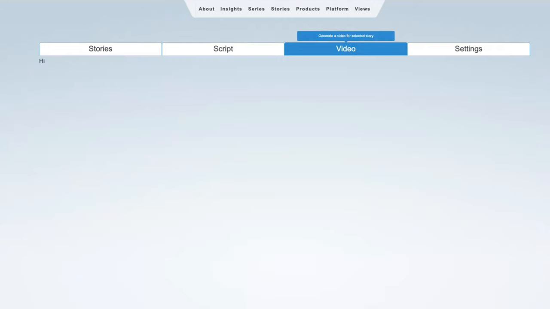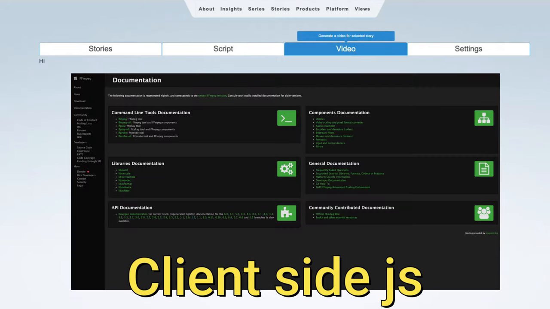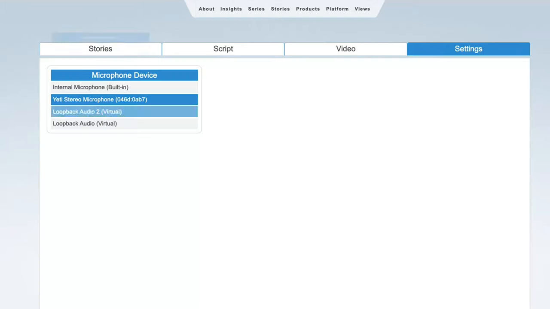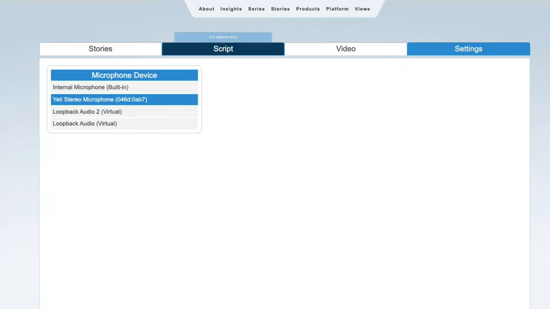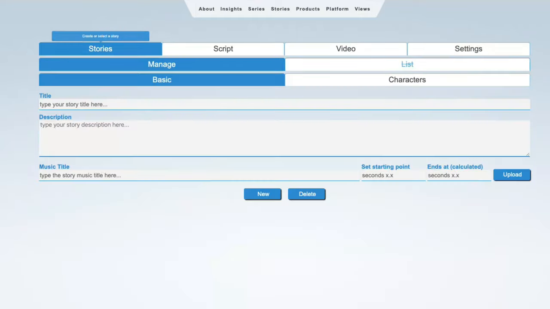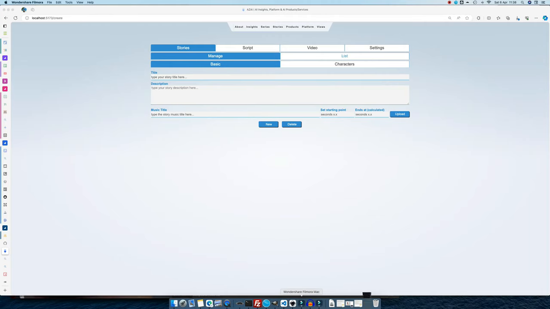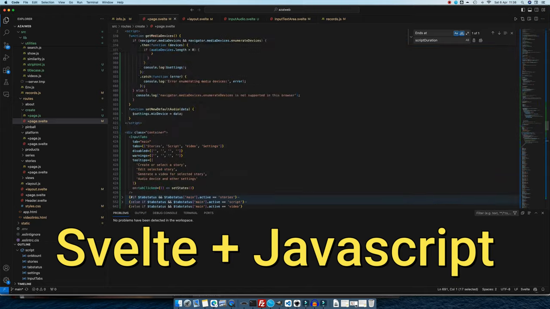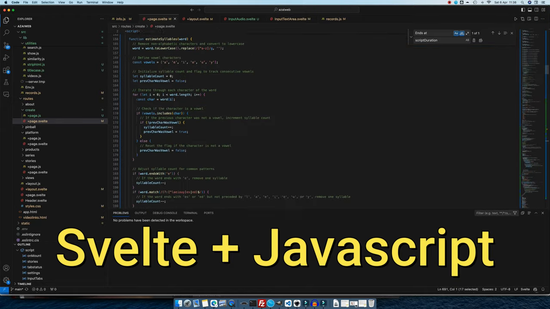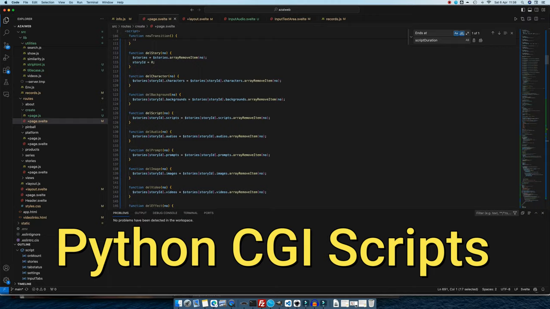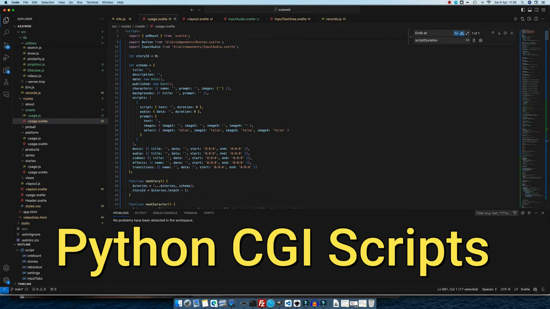Then work in progress, I'll use FFmpeg in the background to create the video. I'll have various settings over here, and then I'll make it so that I can upload it directly to YouTube. So this is kind of just something that I figured that I would do to save some time because I do spend a lot of time using these different applications. I'm using Svelte and JavaScript, and I have some Python scripts that run on the server in the background.